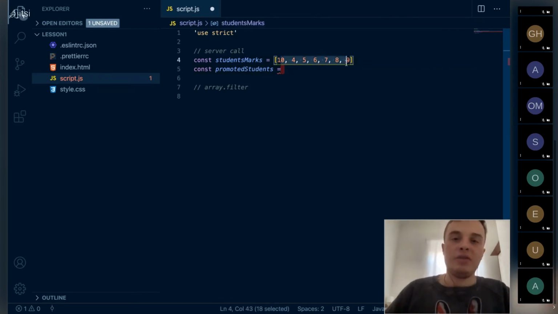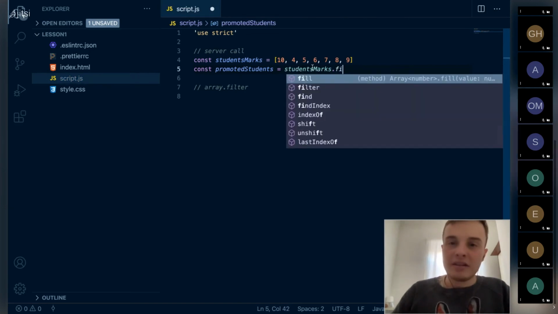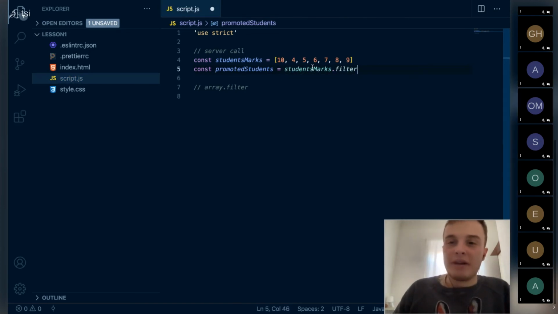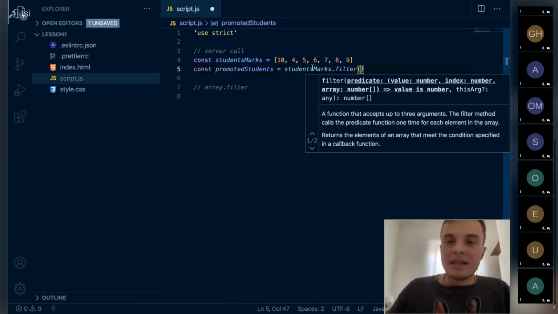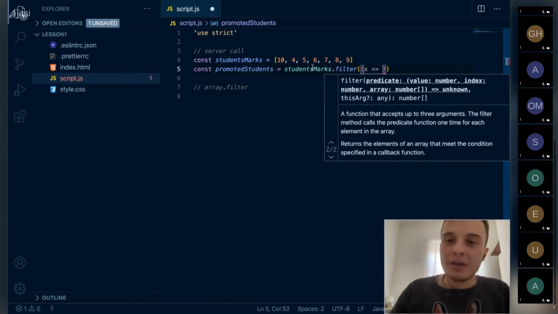I want to filter this array, and you don't need any complicated algorithm. You just need the filter method. So you can do studentMarks.filter. Very similar, right, to map. Again, this takes in a function, and this x is the current item of the array that you're iterating through, and what you're going to return is basically a way for the filter method to understand how you want to filter the data. So kind of a criteria to base the filtering on.